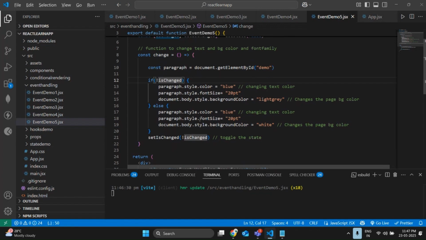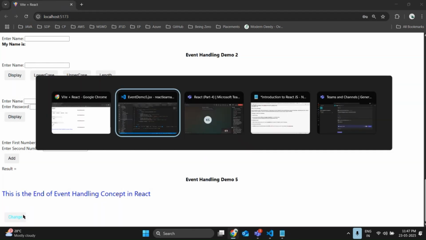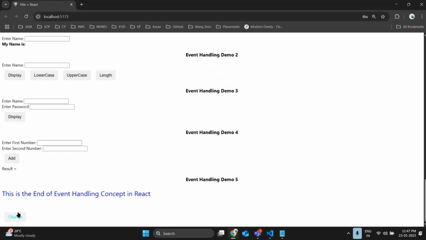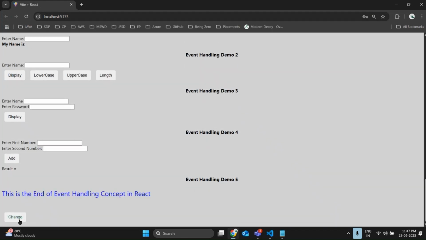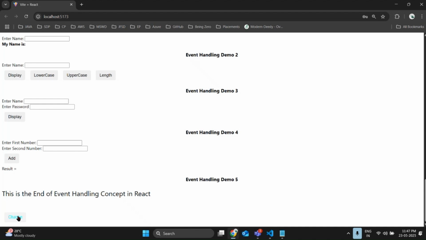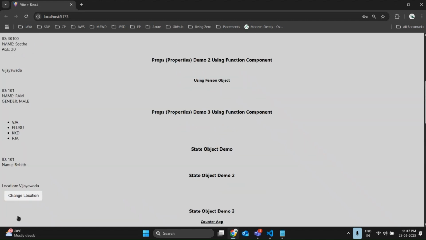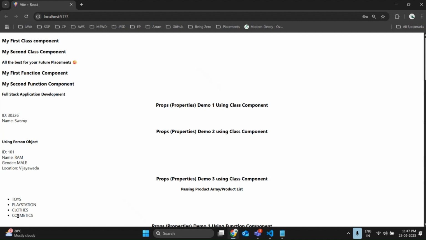In those conditions it is going to check, see here, whenever I click on change it is changing, but instead of blue, let me use black. You will understand very clearly. Black. See, done. It is changing clearly, the blue color and everything. So in this way we can perform event handling concepts and more.